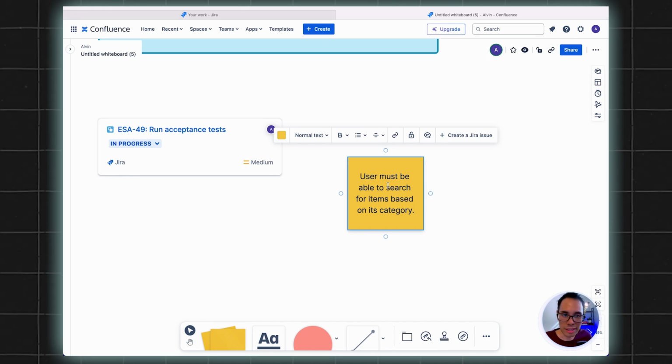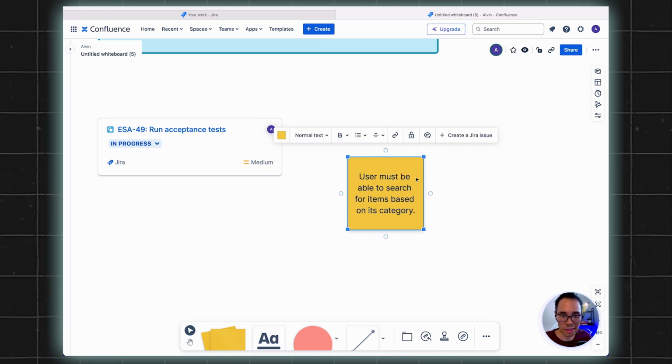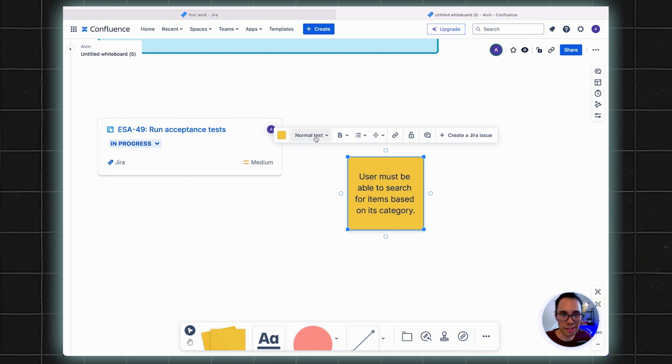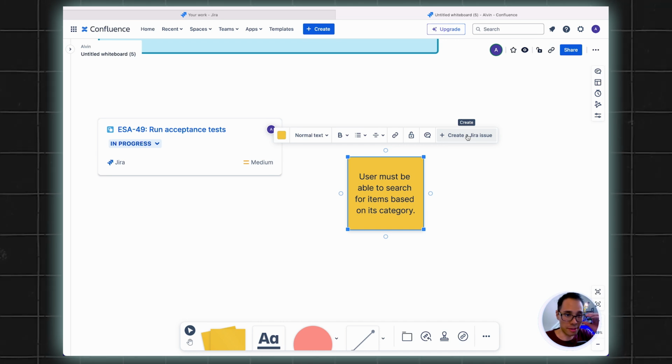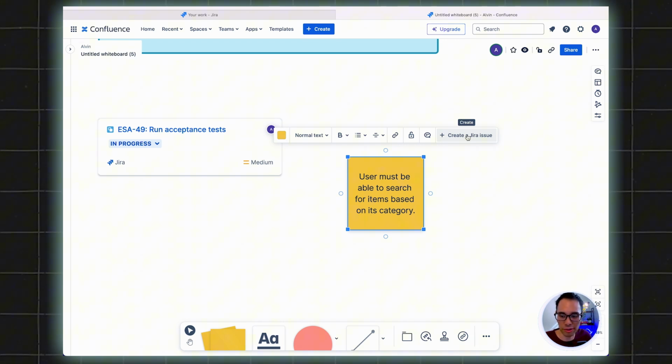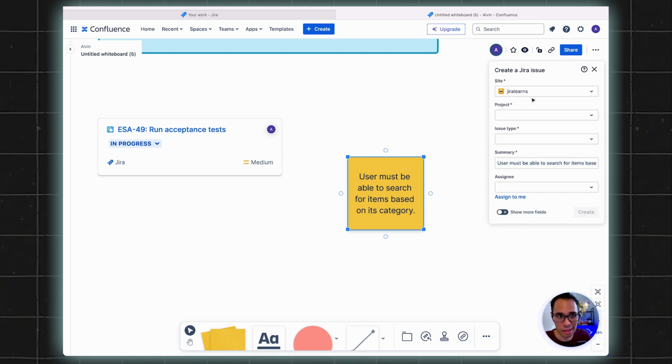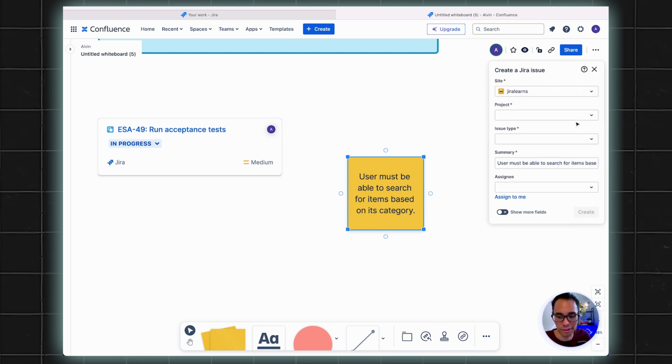Now to convert this issue into a Jira issue, just left click the sticky note and you'll see this new toolbar, right? On the very right hand side, there's a feature that says create a Jira issue. Click on this, and what you'll see is a new dialog box appear on this side of the screen.